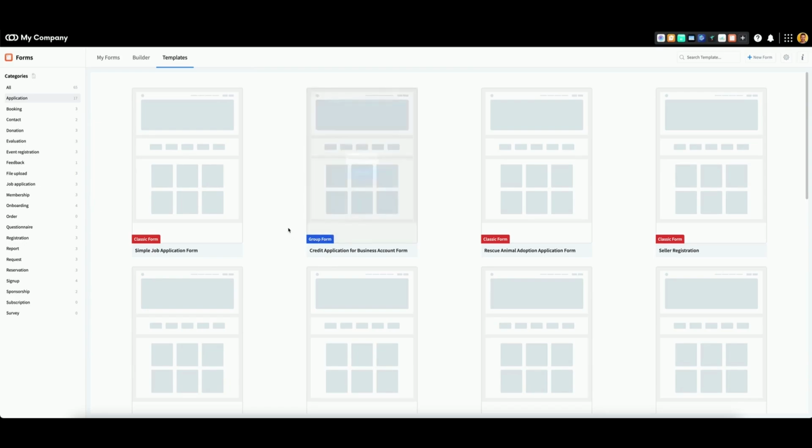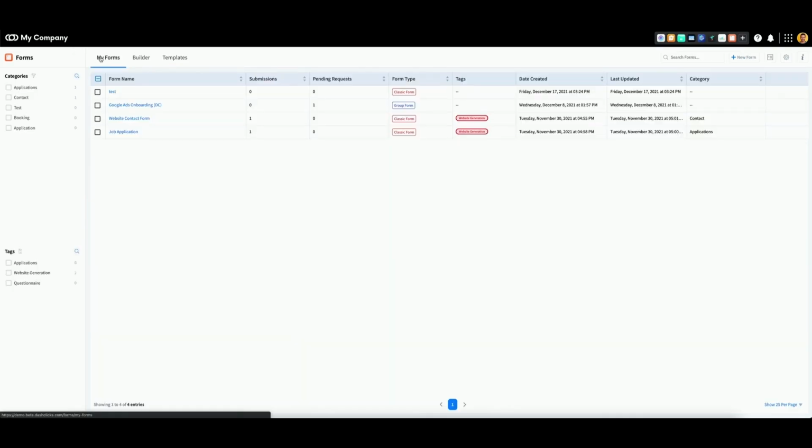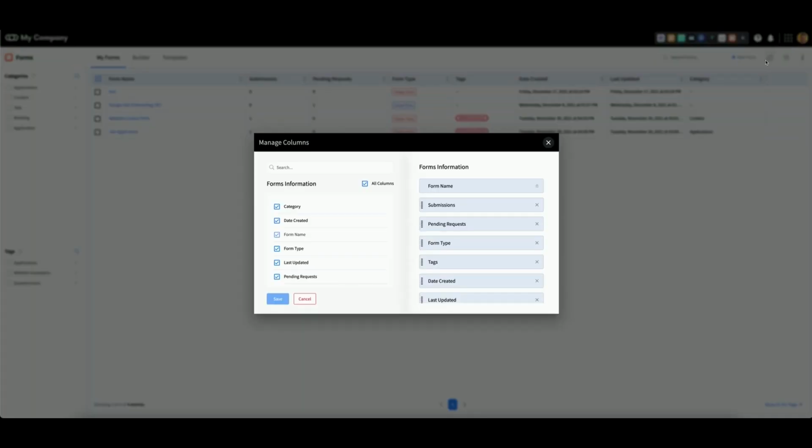To end this video, let's go back to My Forms. The Forms app provides some basic options for customizing your experience. To start, go to the far right side of the screen and click on Manage Columns. This lists all of your columns in your table. If the value has a check, it means that it is appearing in your table.